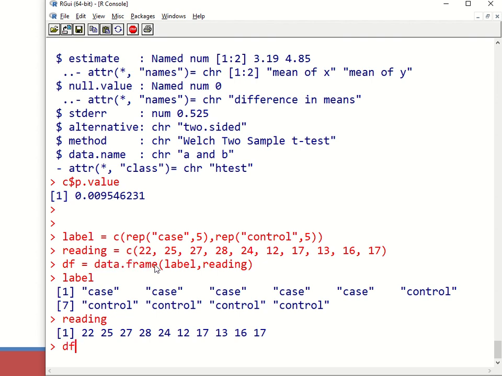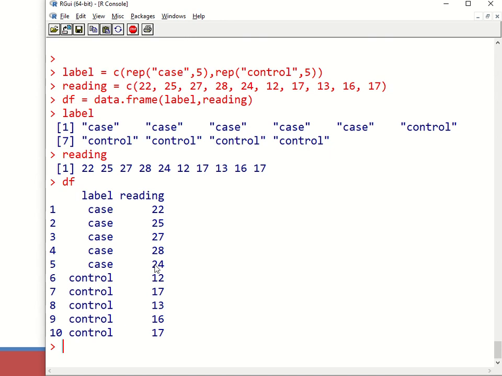And so if I run df, it's going to show me what was stored as a data frame in this. My labels all went into this column, and my readings all went into this column. So what we've done is to create what some might call a narrow data structure that represents these 10 readings, and they've all been named. Okay? So data frames show up all over the place in R, and I wanted to see that you were able to see that here.